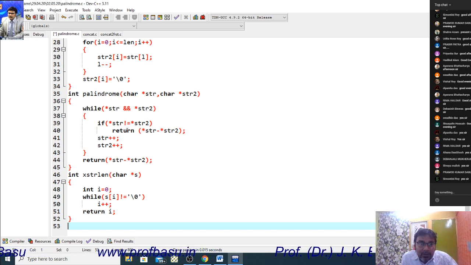str is equal to str2. Then str plus plus, and then after checking the first two characters, M, we have to check the second two characters: the second character of the first string and the second character of the second string. So it comes A. So it will get A here and A here. So it is still false. So str plus plus, str2 plus plus.